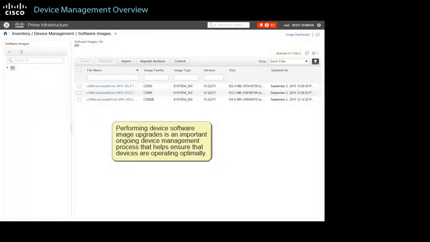Performing device software image upgrades is an important ongoing device management process that helps ensure that devices are operating optimally.